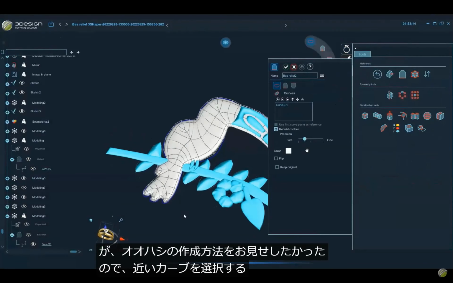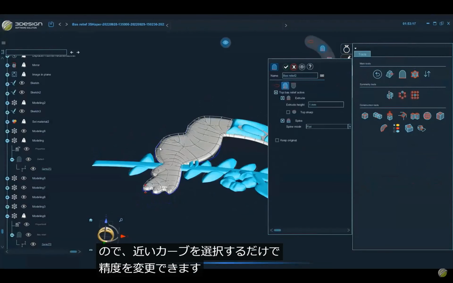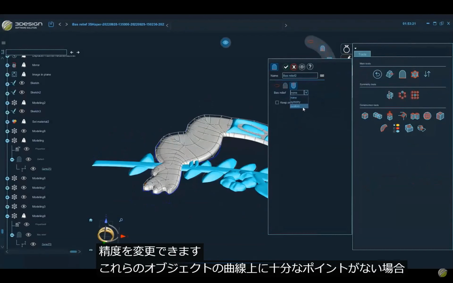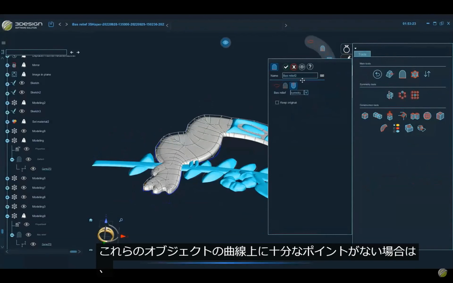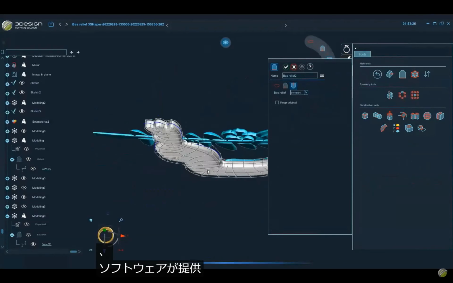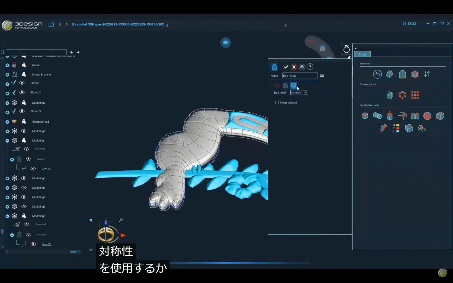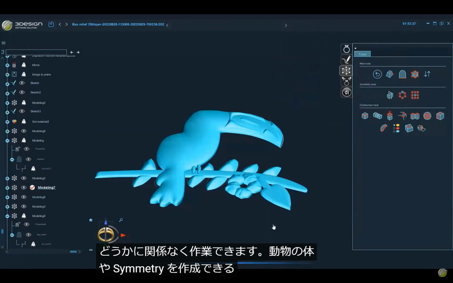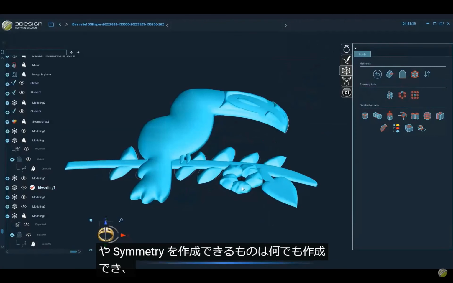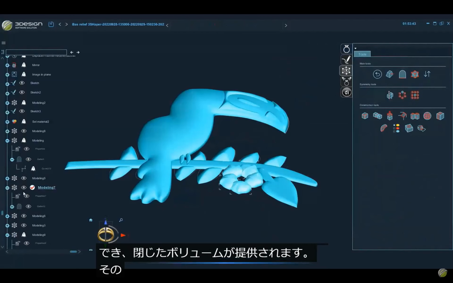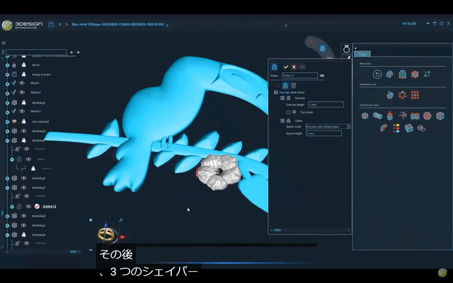So I just have to select the closed curve. I can change the precision of this object if you don't have enough points on the curve the software provides you. And I can work with symmetry or not. So you can imagine creating something really quickly in 3D. If you want to work maybe on an animal body or anything, you can create the symmetry, and it provides you a closed volume, and then you can continue the creation in 3Shaper.